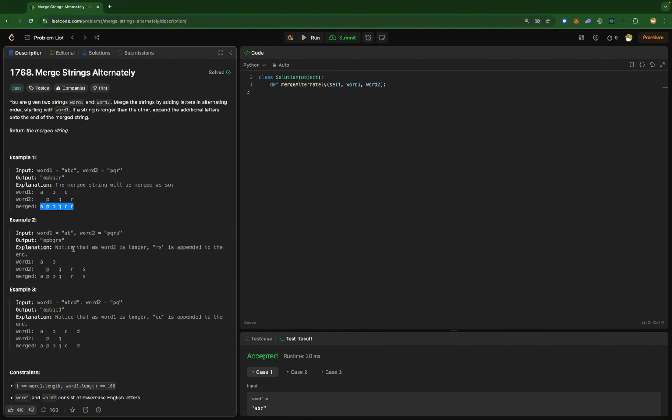Example 2 is a very good example because you have word 1 as shorter, with a length of 2, and word 2 with a length of 4. It is going to alternate the way it has been shown here, a zigzag way. And once we get to R and S, they are going to be appended as instructed here. We append onto the merged string.